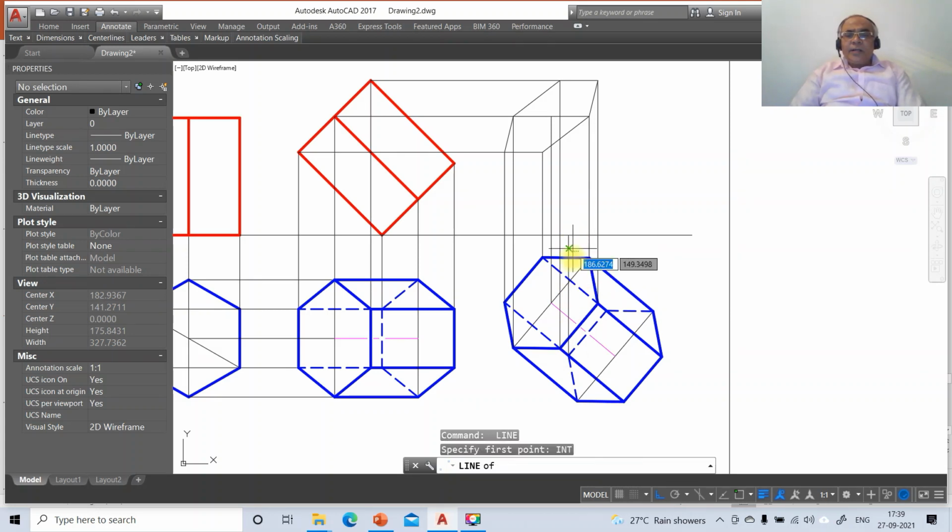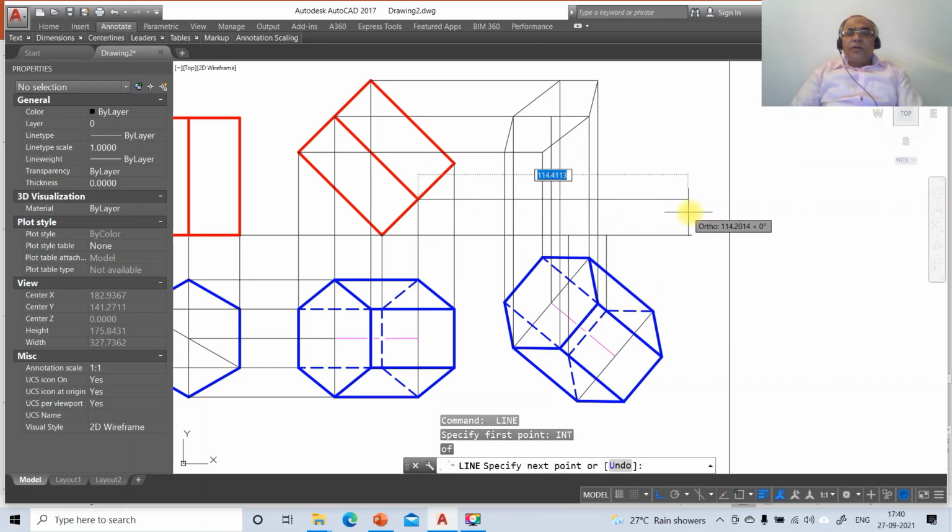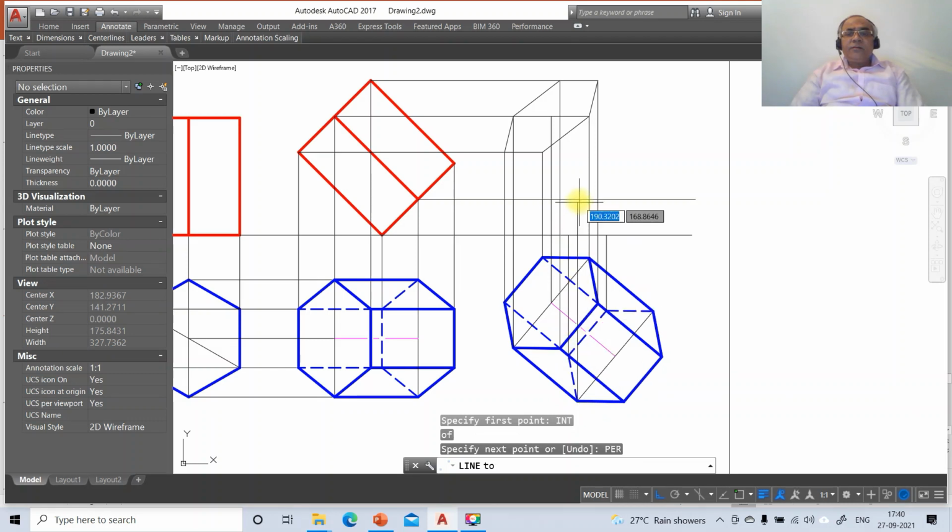Then go to line, take INT of this and draw perpendicular to this line. So then just go to line, draw a horizontal line and then go to line, take INT of this and draw perpendicular to this. Then go to line, take INT of this and draw perpendicular to this. Then go to line, take INT of this and draw perpendicular to this line.